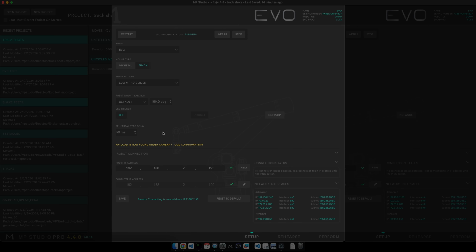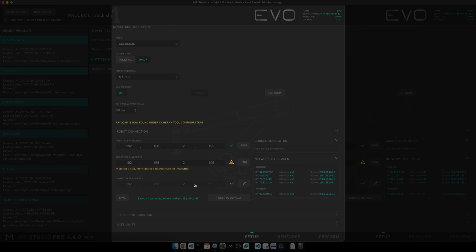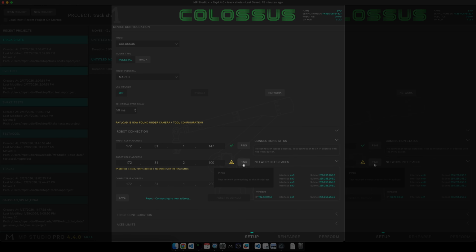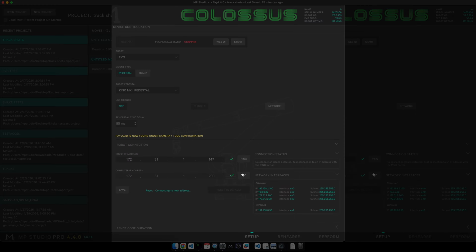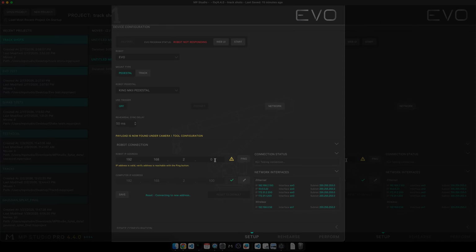If you have multiple robots, this is another helpful thing. So let's say we switch to a Colossus, for instance, you'll see that some of these are going to be incorrect. And then right now our robot's not plugged in, so you won't be able to see that being correct. But that is the process that you would do. If you're going to reset to another one, you're going to want to reset to the default. Otherwise, it will carry over the same IP addresses. We're going to reset to the default, put in 195, and hit save.